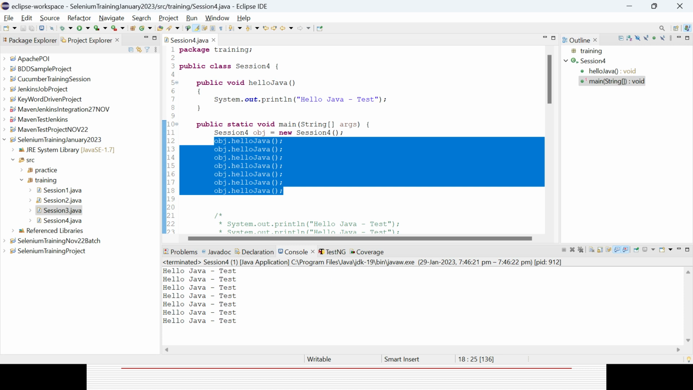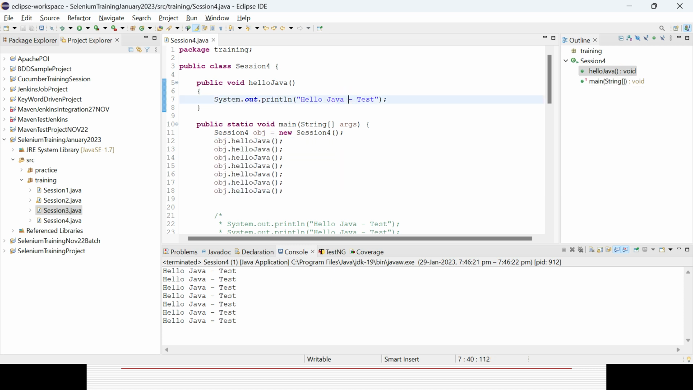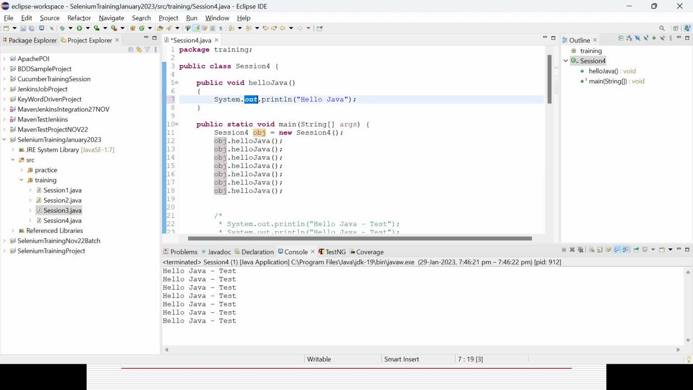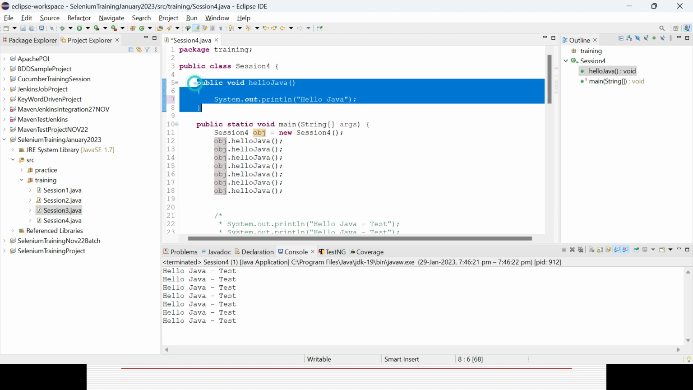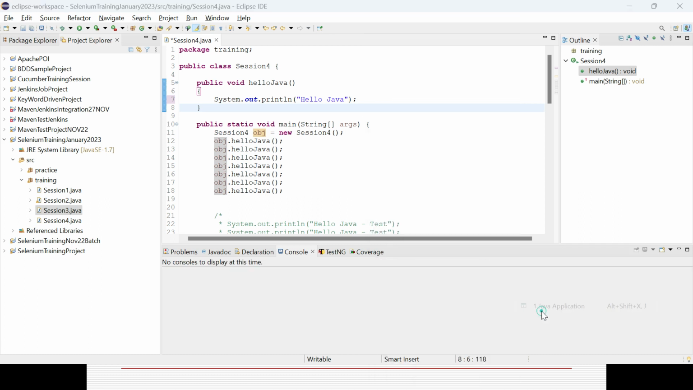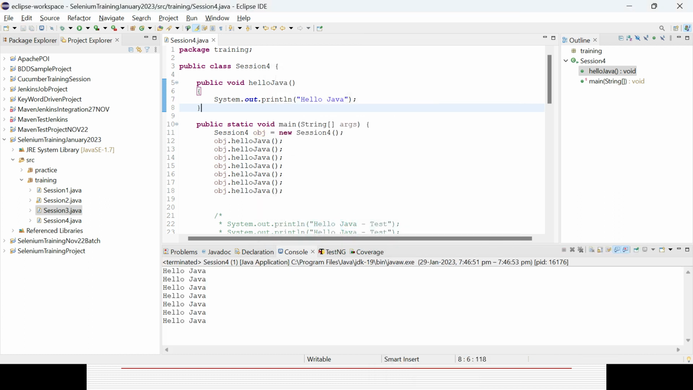Now tomorrow your customer is again saying no, just remove the test part and go back to hello Java. So I will update only one place. I am not touching my calling code. Wherever the hello Java method is getting called, I am not updating. I am only updating my method. So you could see that is the beauty of methods or functions. Automatically everywhere it will get updated. In case it is called in 200 places, everything will be updated.